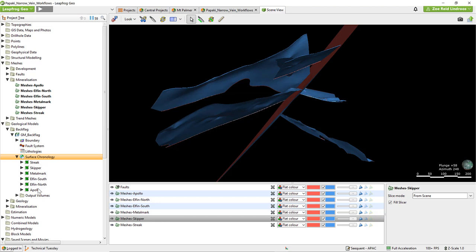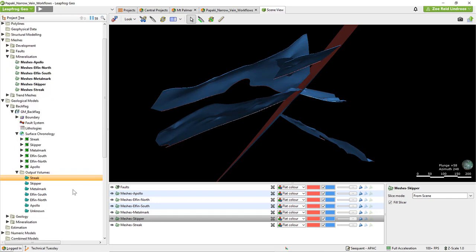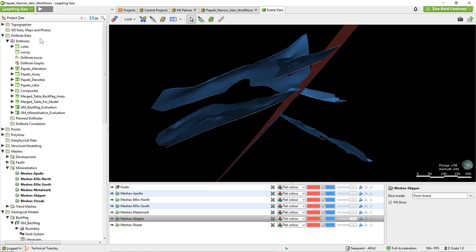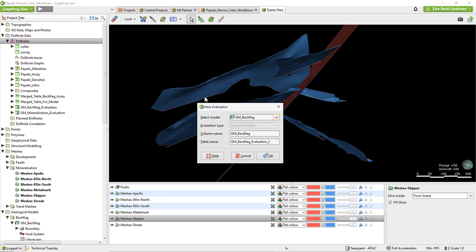So I've added in these veins as intrusions from surface and activated them to create output volumes. These output volumes can then be evaluated back against the drill holes. To evaluate a model against the drill holes, right-click on the drill holes and choose this new evaluation option. Any of the models can then be backflagged, creating a new table.